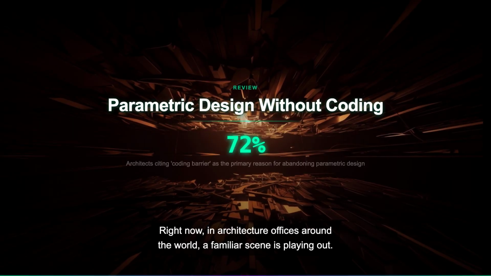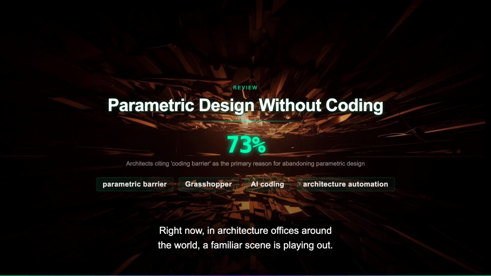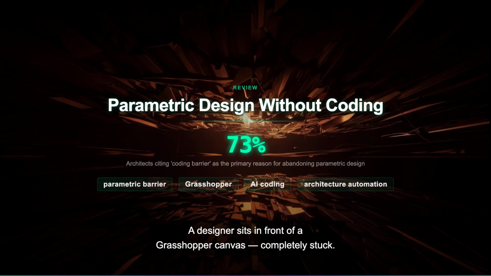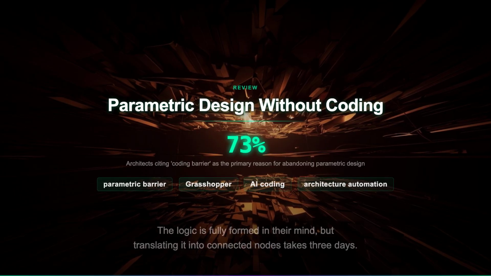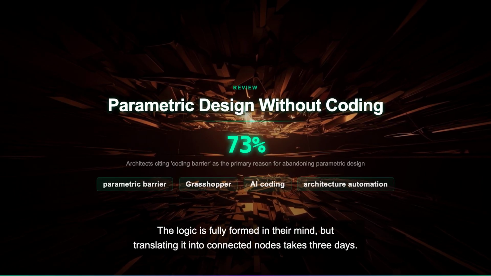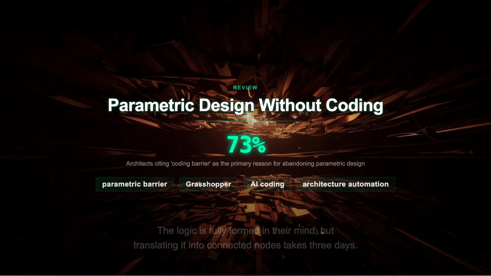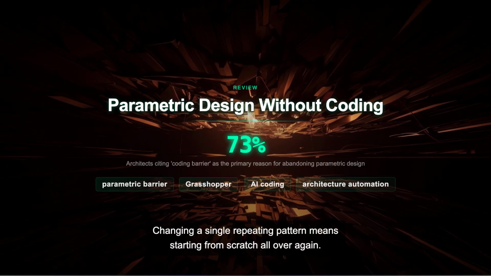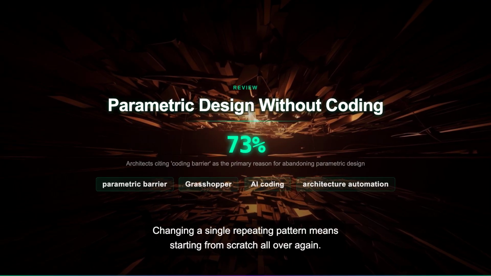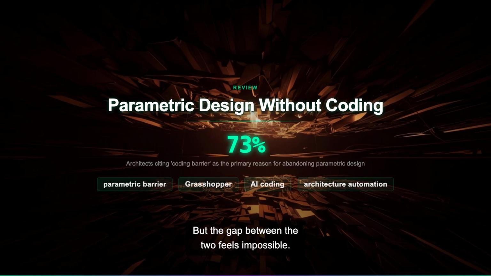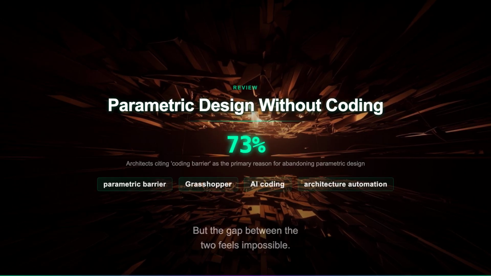Right now, in architecture offices around the world, a familiar scene is playing out. A designer sits in front of a Grasshopper canvas, completely stuck. The logic is fully formed in their mind, but translating it into connected nodes takes 3 days. Changing a single repeating pattern means starting from scratch all over again. The idea is there, the tool is there, but the gap between the two feels impossible.